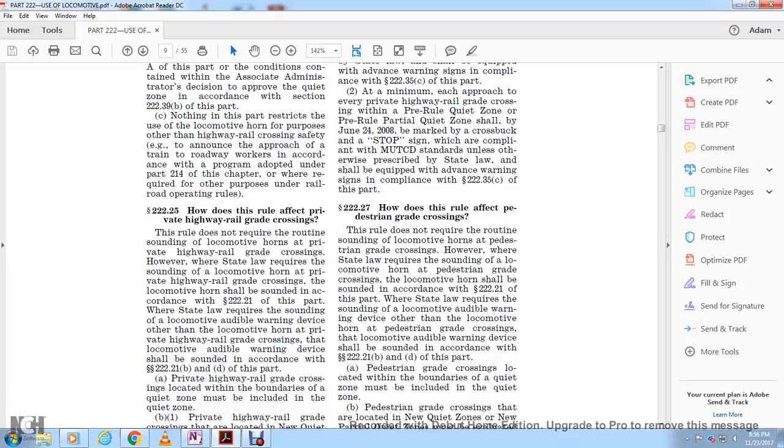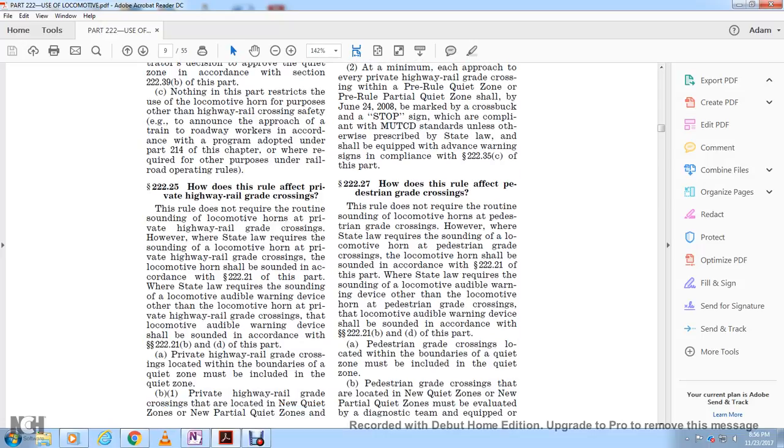Alright, 222.27. How does the rule affect pedestrian grade crossings? The rule does not require the routine sounding of the locomotive horn at pedestrian grade crossings. However, where state law requires the sounding of the locomotive horn at a pedestrian grade crossing, the locomotive horn shall be sounded in accordance with 222.21 of this part. Where state law requires the sounding of a locomotive audible warning device other than the horn at a pedestrian grade crossing, the device shall be sounded in accordance with 222.21 (b) and (d) of this part.